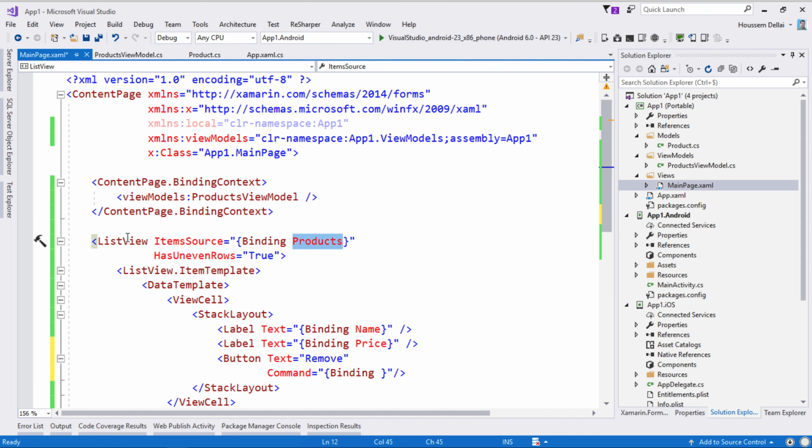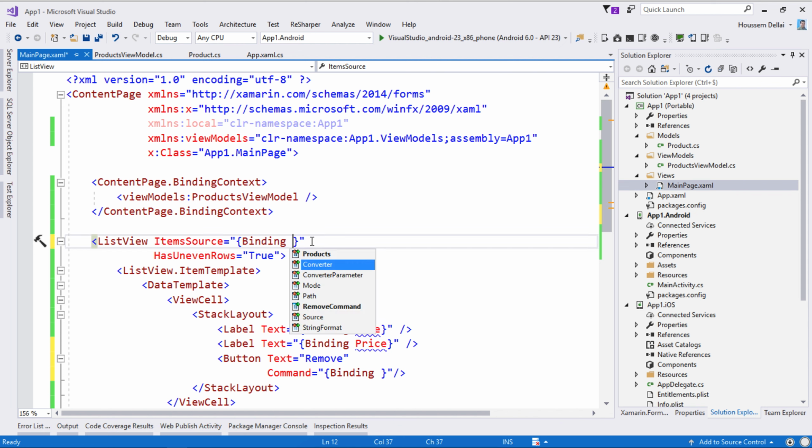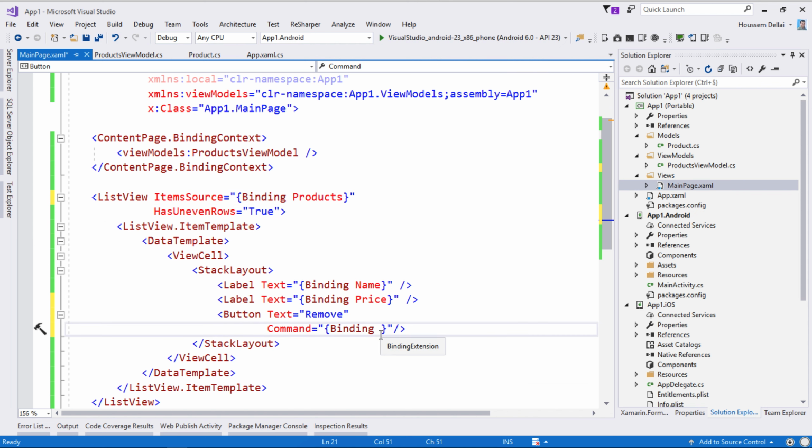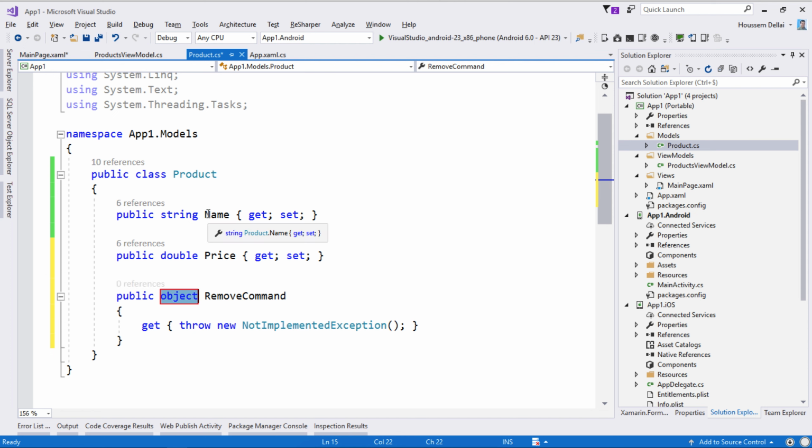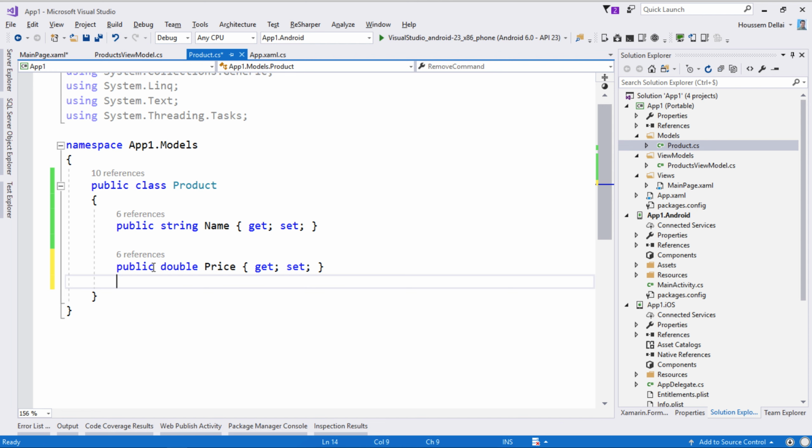So here you see that at the level of the list view, I'm inside the context of the products view model, because here I can see the products, or also the remove command. But now I'm not inside that same context, so I cannot use the command right here. If I do use the command, and I want to access a certain remove command, for example, if I create that, then you see that it goes to create it inside the product model, because it's inside that context.